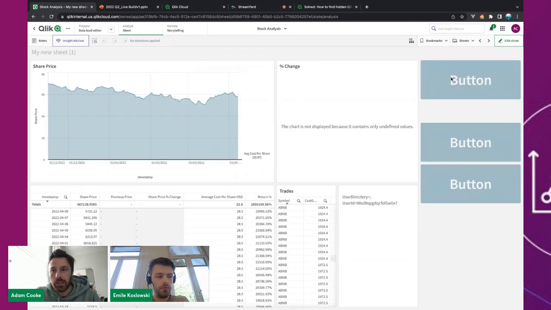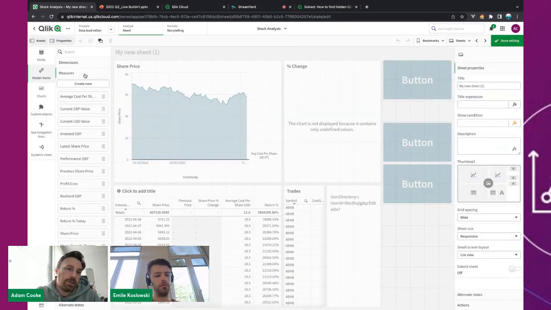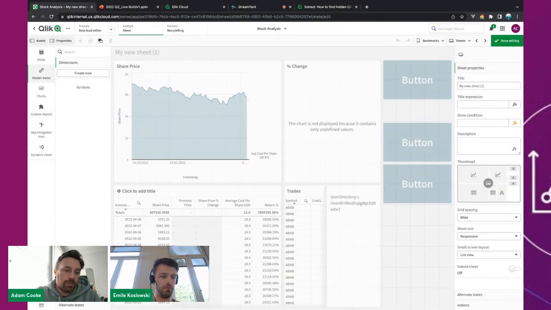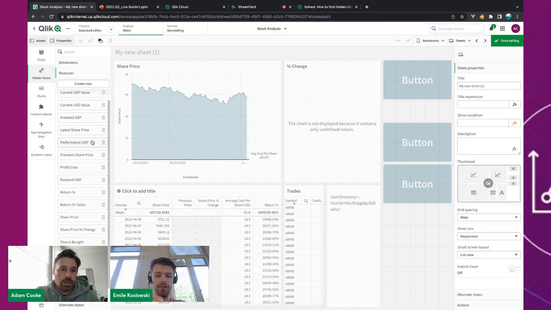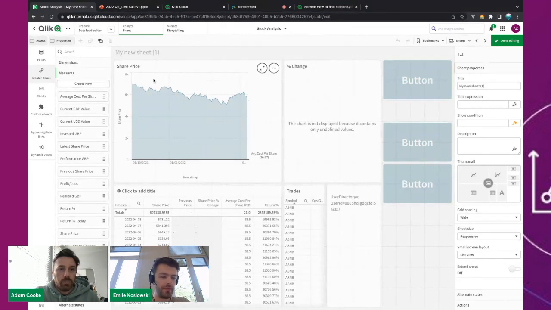I'm not going to go into too much detail of how that was actually built, but you can see here we've got a list of measures already predefined, and we've got a few charts that we've been playing around with, just doing some simple analysis in the first phase of our development here. So if you've built a lot of Qlik apps, you're probably familiar with being at this stage. Now we've got this app.